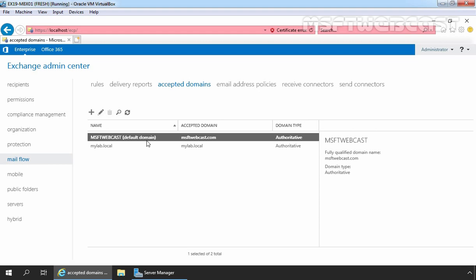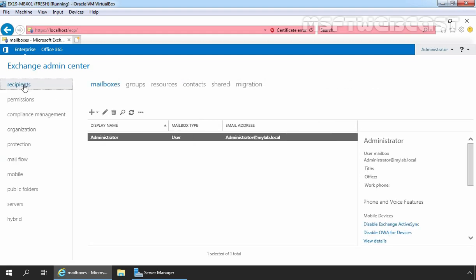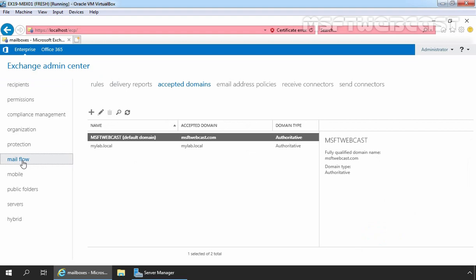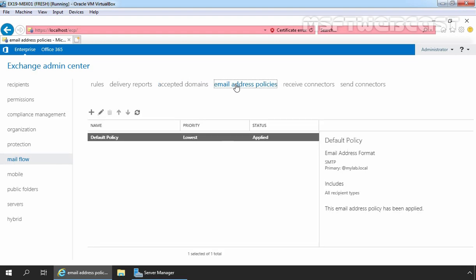Let me show you the recipients. So this is a fresh installation of Exchange, and that's why we have only one recipient, which is our administrator. You can verify the administrator's email address, which is administrator@mylab.local. The reason is pretty simple: when Exchange created the mailbox of the administrator, at that time we had only one accepted domain, which is mylab.local. And here we have an email address policy. This is our default email address policy. Let me click on the Edit icon.